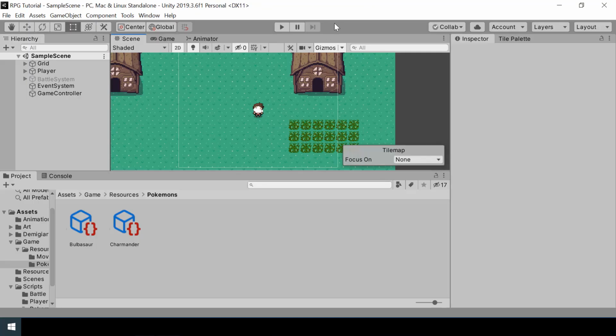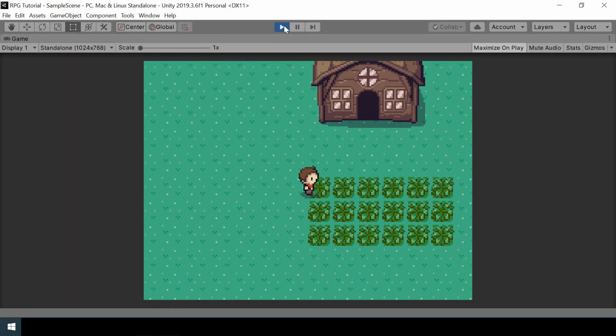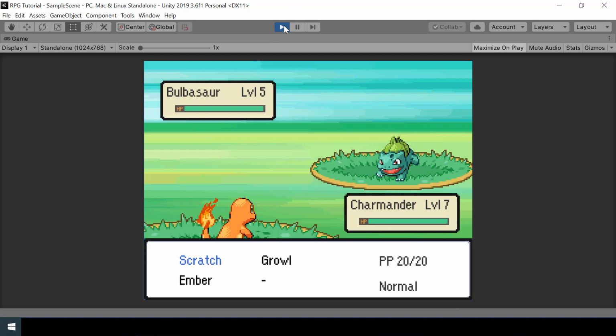And now if we test the game, right now Scratch has 20 PP. And if I use it once, you can see that its PP has been reduced to 19.